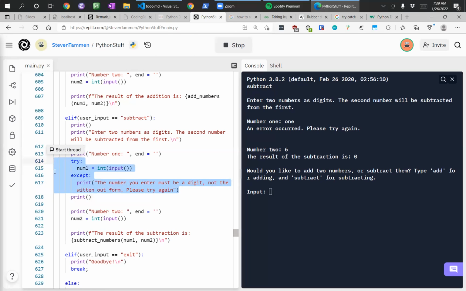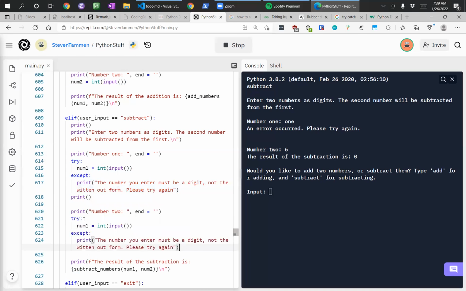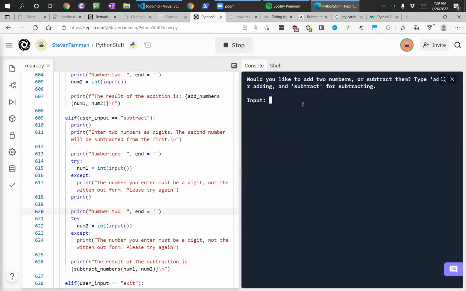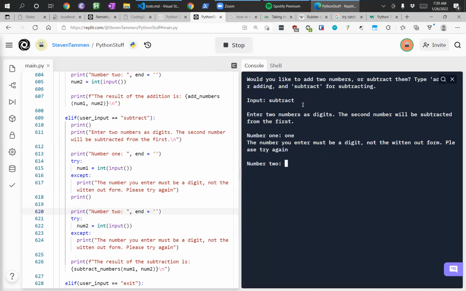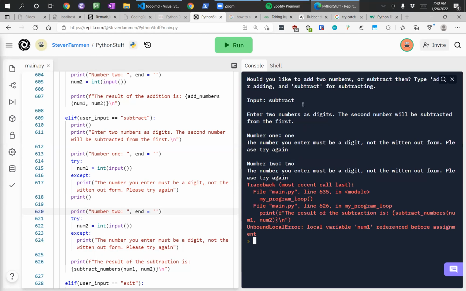Okay, so now we're actually going to come down here and we're going to do the same thing for this one. So that needs to be num2. So if we run this again, we know that we're doing subtract, not add here. Now, you see that at least our good error message is coming, right? The number you enter must be a digit, not the written out form. Please try again. So now it's clear, at least, that we're not crashing inelegantly, but we're also telling the user why something is wrong so that they know not to do it again in the future.